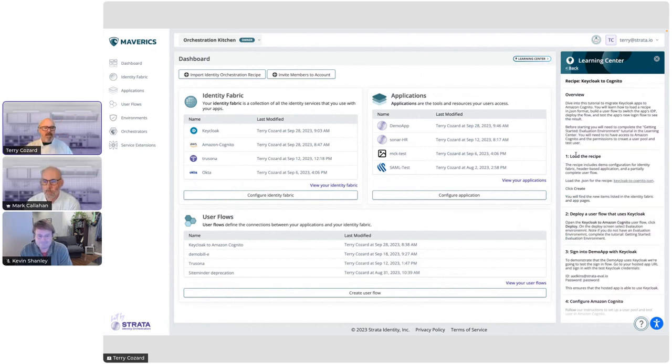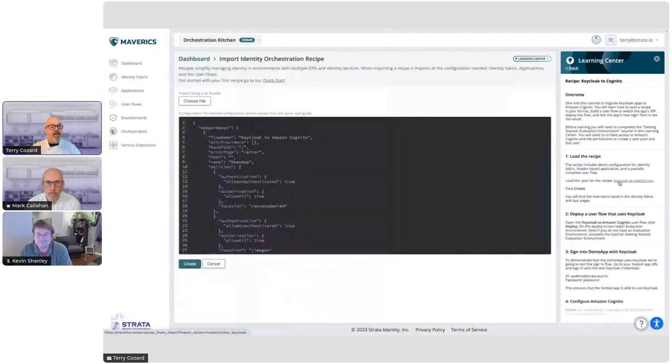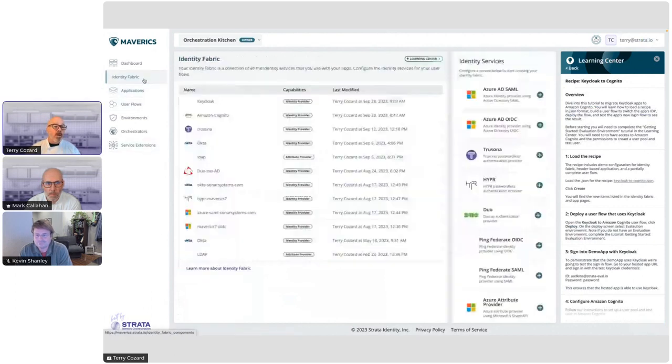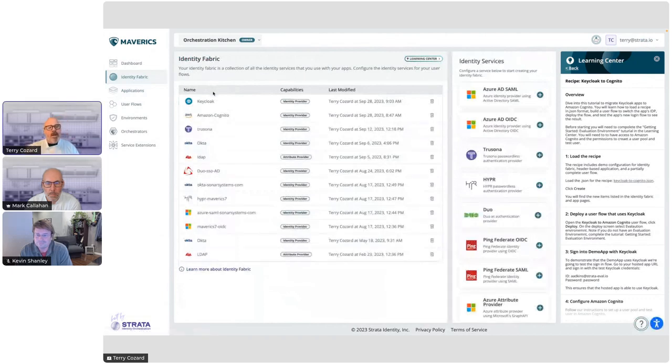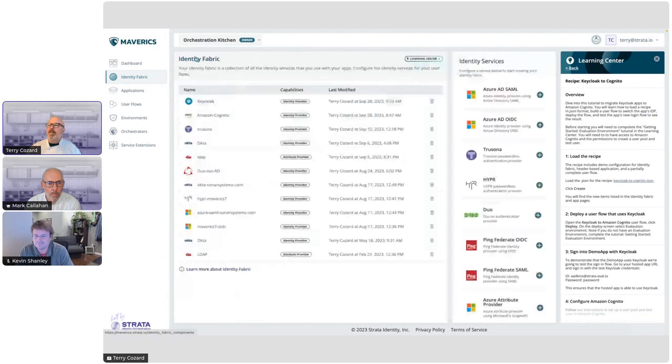And our goal is to make this absolutely powerful in your hands within minutes. So even if you've never had any training on the platform or orchestration as a concept, you now have the ability to come in and take a look, grab the actual template for the recipe itself, and just create another one. I've already created it, so let me walk through what it looks like. When we created that recipe in Mavericks, we have 2 integration points, Keycloak and Cognito. Keycloak we're already pre-integrated with. It's a hosted version that Strata has out there for you to use through your own internal testing.